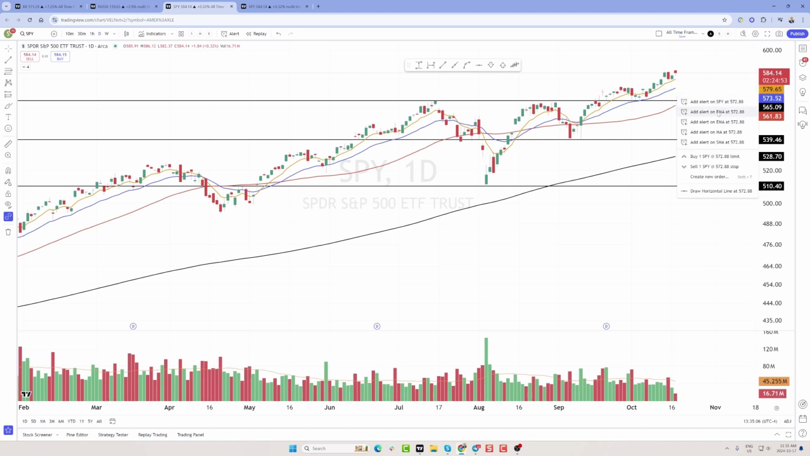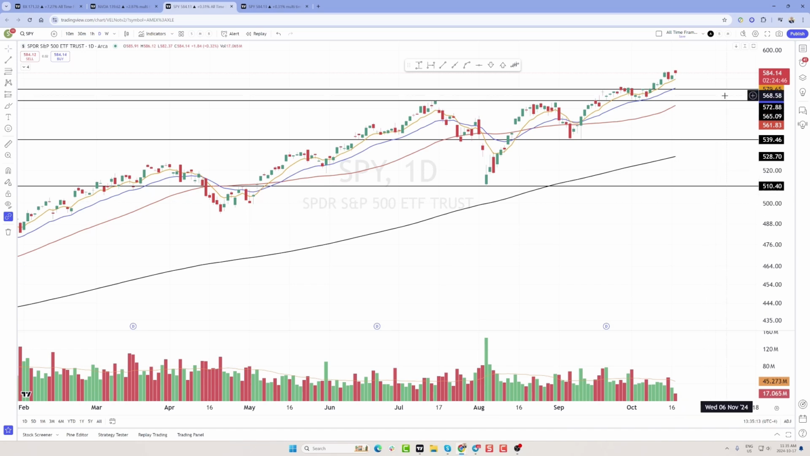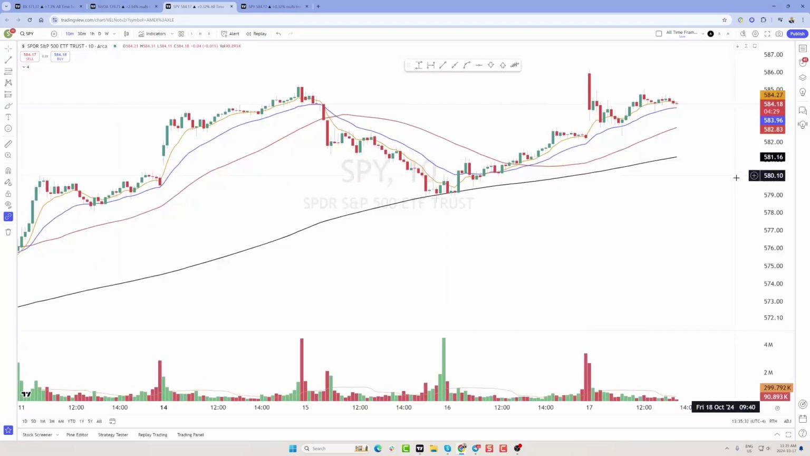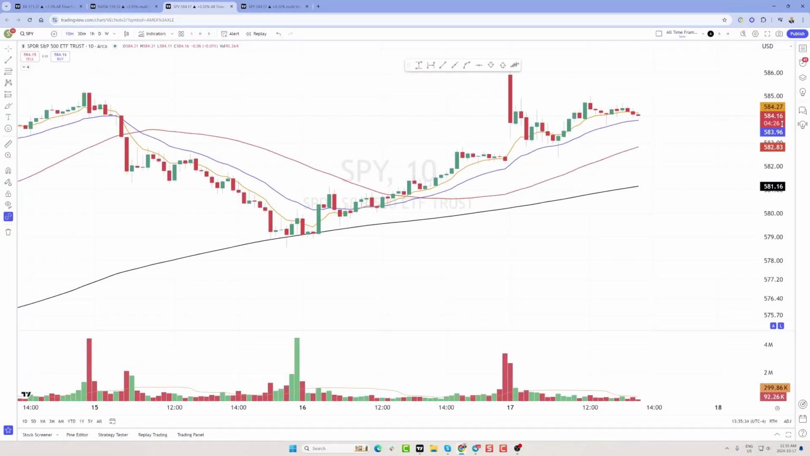I can have an alert on an EMA. I can have a horizontal line drawn there, and then there we go. And I can do that all just from that plus button. So that's super handy. Then, like I said, I also like the countdown to bar close. Now, this is good for intraday charts as well. If I go into a 10-minute chart, you can see the timer here. So this is the timer counting down to when the 10-minute bar that I'm on, because I'm on a 10-minute time frame, to when that bar will close and the next one will start.